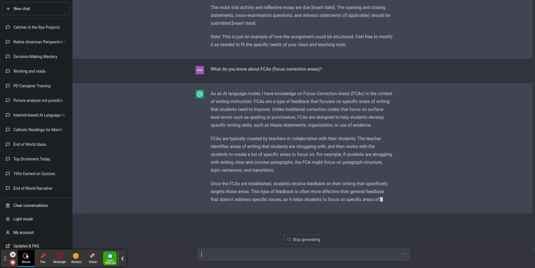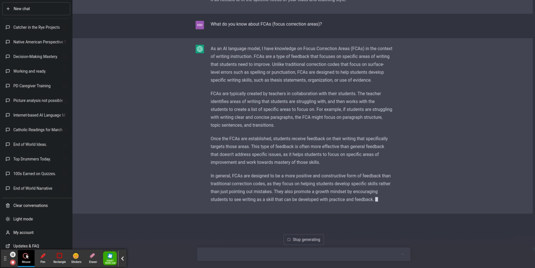Now, if you are a humanities teacher at Drury, you know about focus correction areas, or you should. But I just wanted to demonstrate that this is a specific kind of knowledge and a specific kind of writing that we incorporate that ChatGPT is familiar with. And it's familiar with like the Collins writing method. It's familiar with literally all of the major ideas in education, whether it's Socratic seminars, whether it's specific kinds of writing, whether it is a certain kind of approach to mathematics. It is familiar with almost everything.